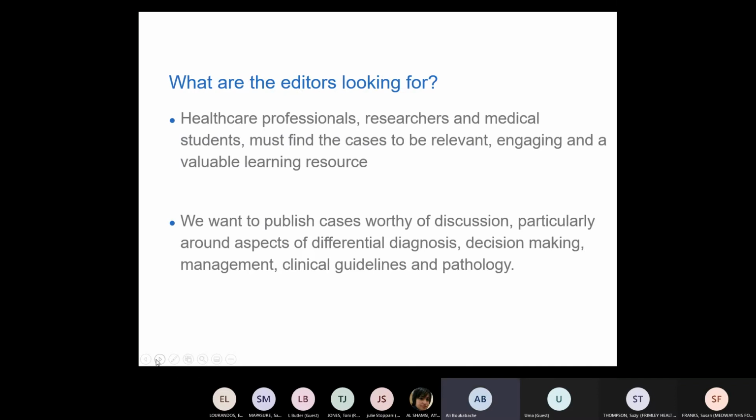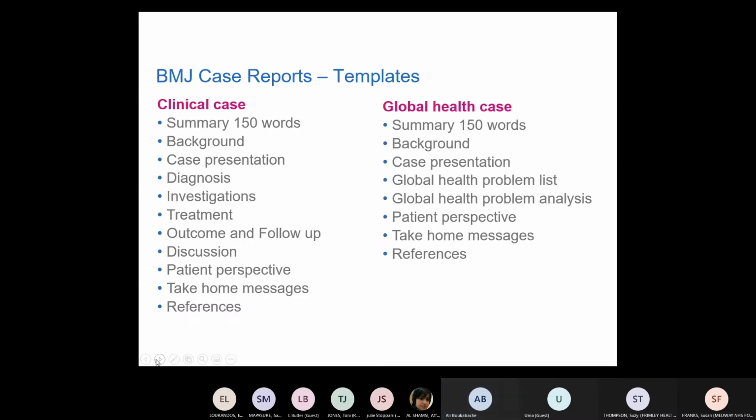So what are the editors looking for? Healthcare professionals, researchers, medical students, and others must find the cases to be relevant, engaging, and a valuable learning resource. I copied this from the website. It says, we want to publish cases worthy of discussion, particularly around aspects of differential diagnoses, decision-making, management, clinical guidelines, and pathology. And those are the headings in the templates, so clinical case and global health case.